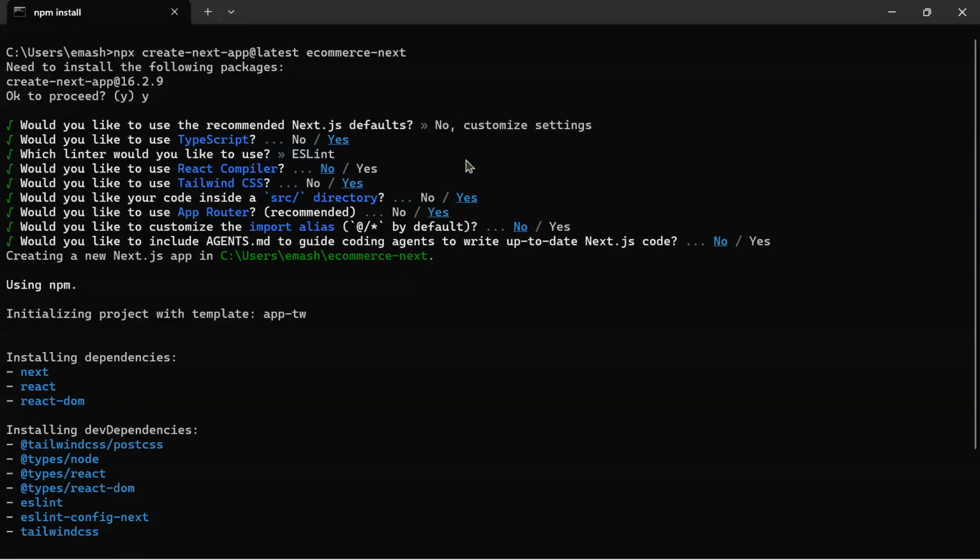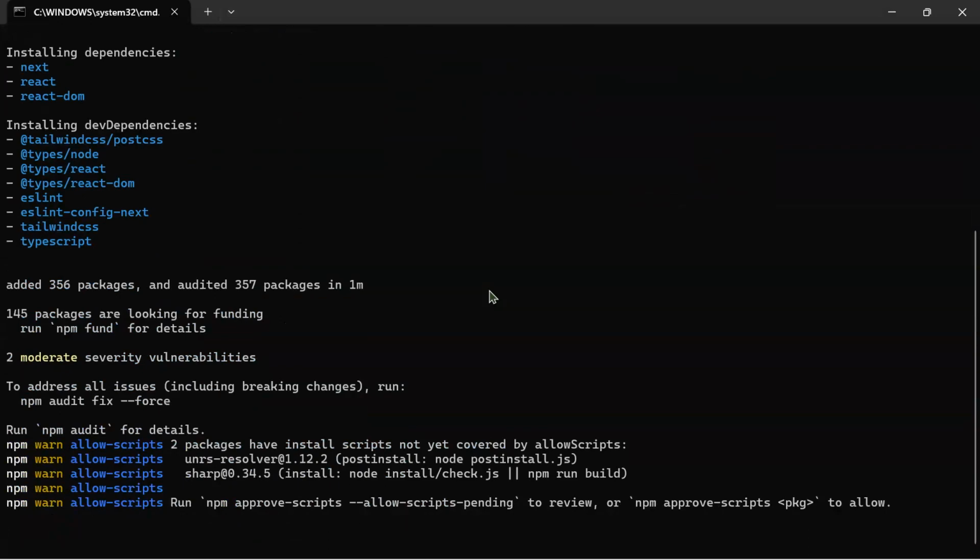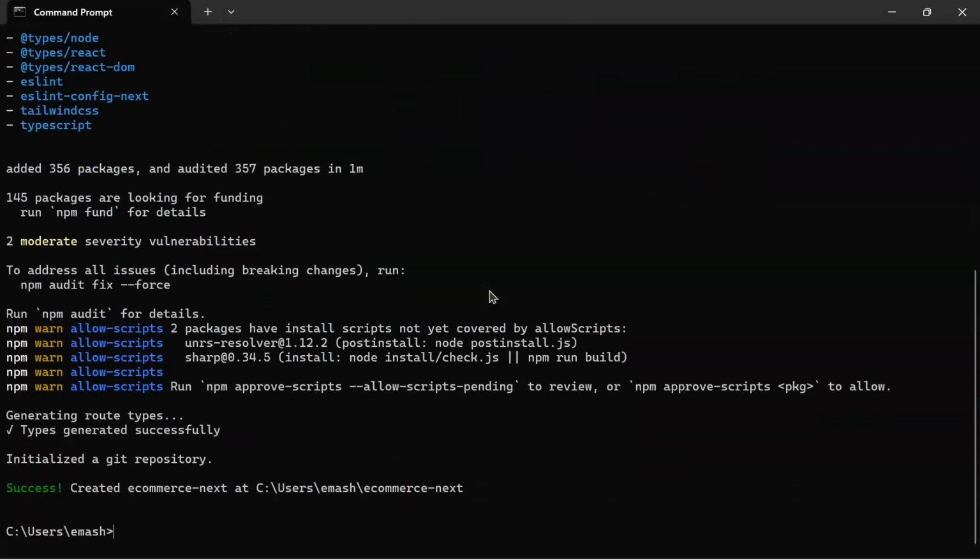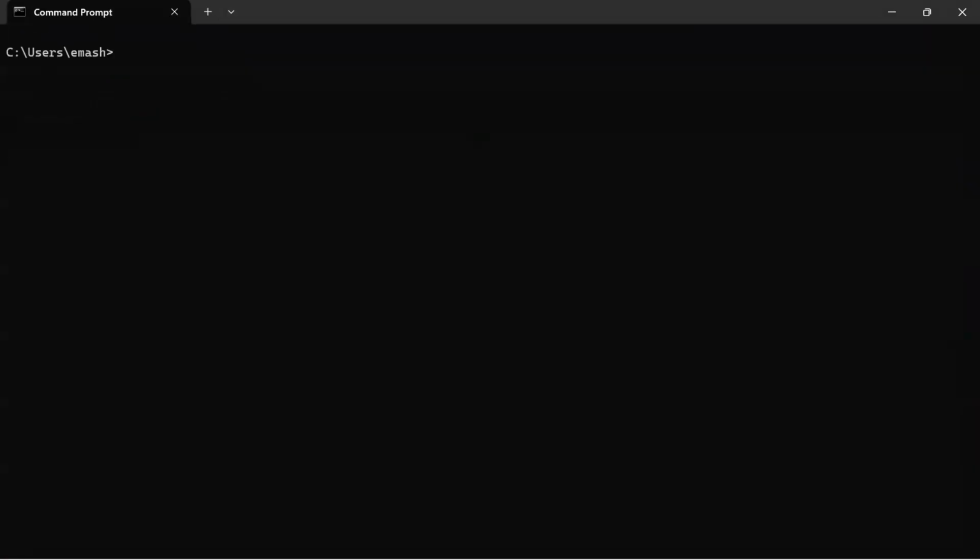So for those who are just starting, you can go with these options. Make sure you choose the customizing settings. You want TypeScript, ESLint, Tailwind CSS, and app router. For me, I can see it is almost done. So you should see the same output. The folder is e-commerce dash next. And I can use code dash period.